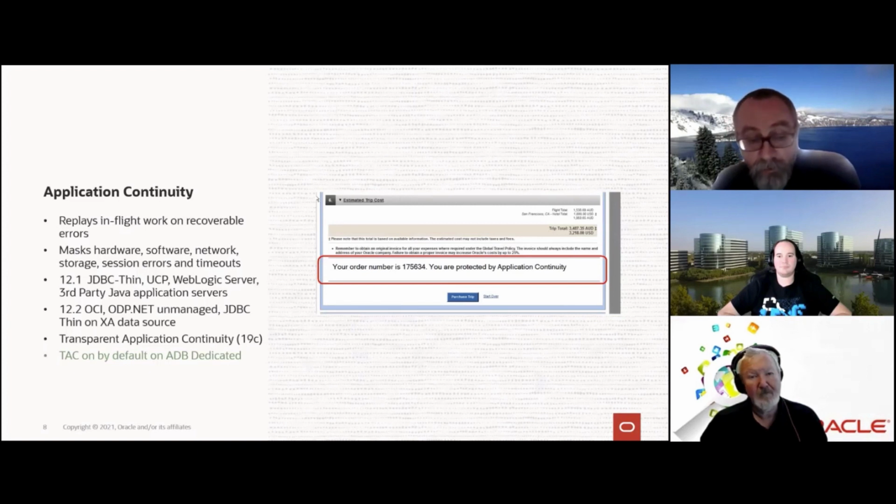Now, as I mentioned earlier, we also introduced with 19c transparent application continuity that can work with connection pools of any kind. Oracle connection pool is better, of course, or no pool at all. So your legacy applications, your OCI applications, Oracle's got a bunch of those, E-Business Suite and so forth, they can take advantage of the replay capabilities of transparent application continuity because that's what it's aimed for. And in fact, we've turned it on by default in the Autonomous Database Dedicated version.